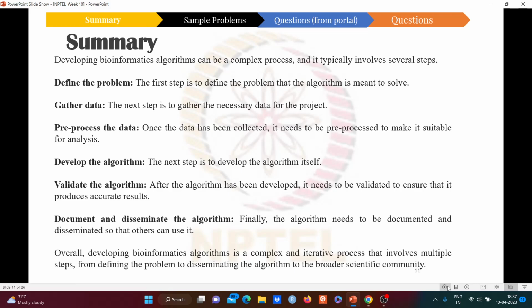Once the data has been pre-processed, the next step is to develop the algorithm itself. This may involve selecting an appropriate algorithmic approach, implementing this algorithm using a programming language or a software tool. Depending on the complexity of the problem and the algorithmic approach, this step can take a significant amount of time and effort. Next step is to validate the algorithm.